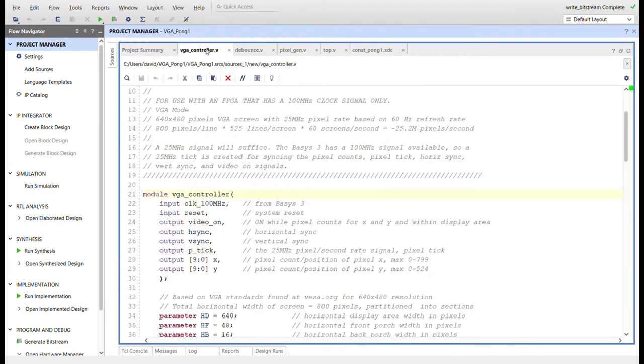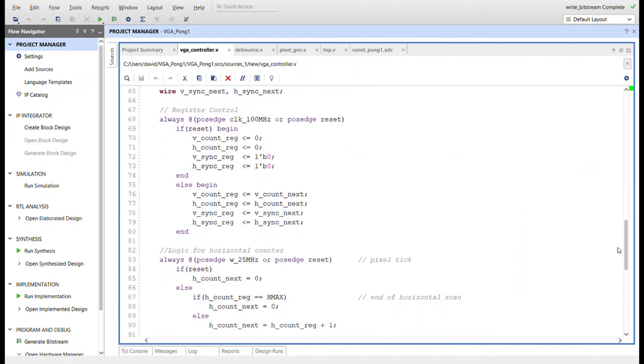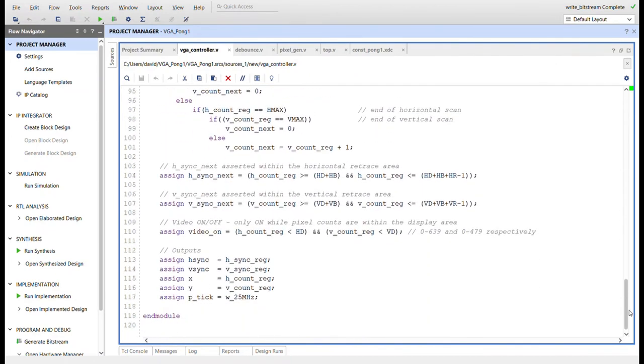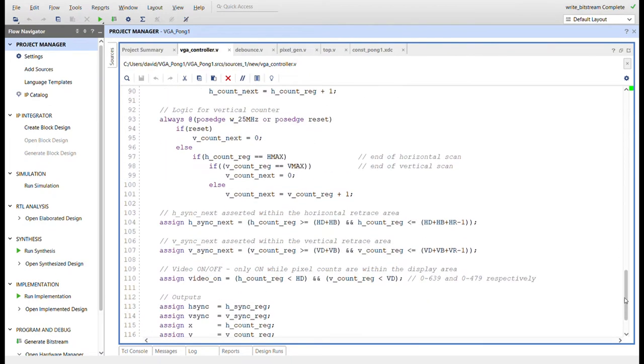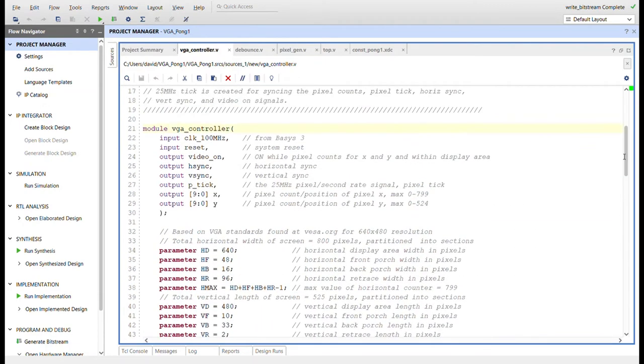I'm not going to go through this. The same VGA controller that I've used in every video. It works great. I'll just scroll down so you can kind of see through it. You can find this on my GitHub page if you need that. The link is in my About page. But this works very well.